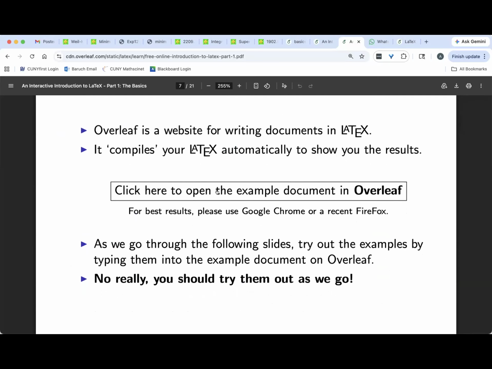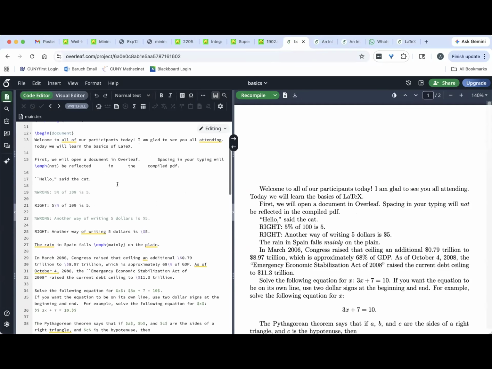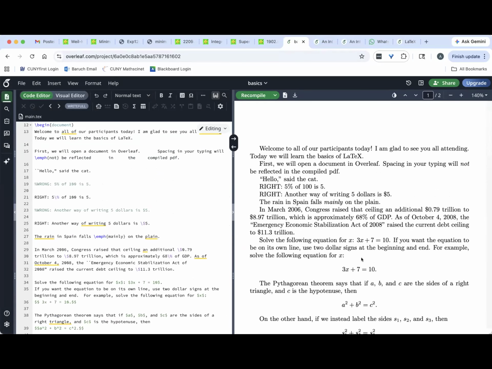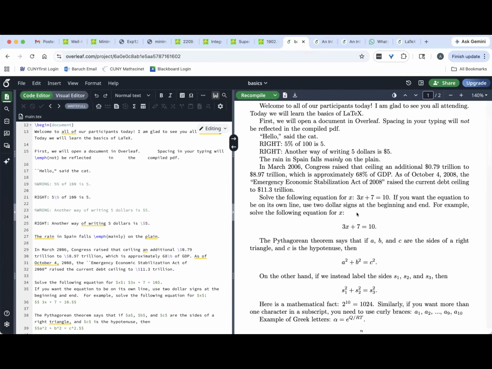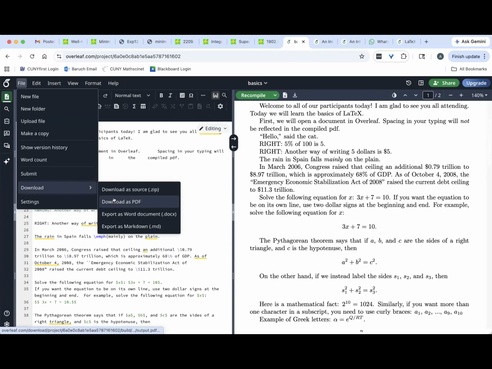There was a thing you could click to open this example document in Overleaf. And we did this last time. If you want to remember what we did, when you open an Overleaf document, it looks like this. You're going to have two sides. You have a left-hand side, which is where you type what you want into the document. And then you have a right-hand side, which produces a PDF, which tells you what everything is going to actually look like. And in the end, if you want to download the PDF, where do you do that? You do File, Download. You can do Download as PDF over here.